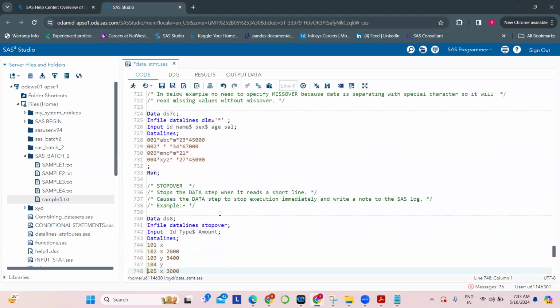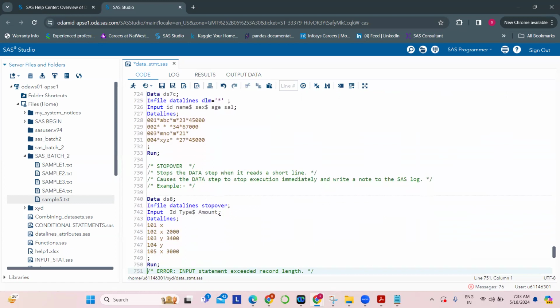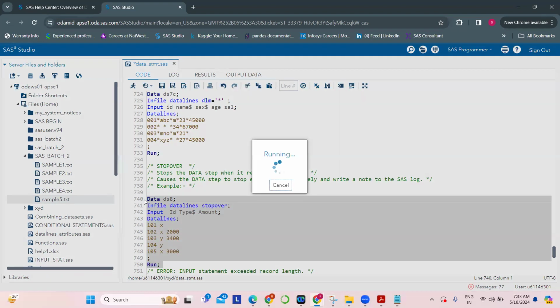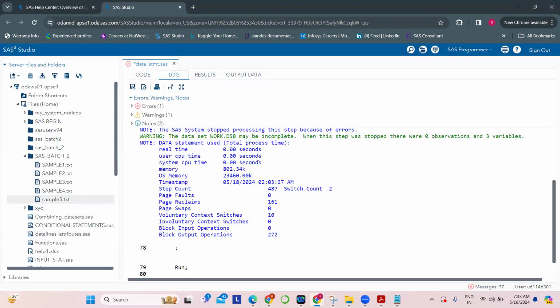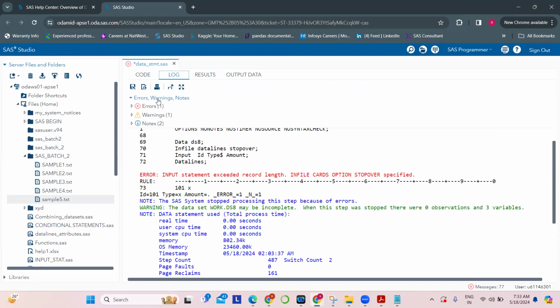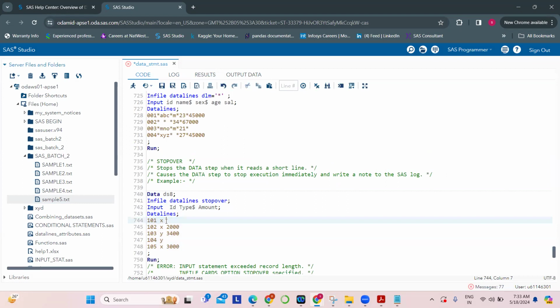The next one is stopover. It stops the data when it reads a short line. This is a little important, in the sense that whenever we have a short line, it's best to use stopover whenever you read an external file. It tells you that if you have a short line, it stops over there. It stops the SAS processing there, because we have an issue with the first line itself. Short line means missing data at the first line itself. So it stops at the first line.